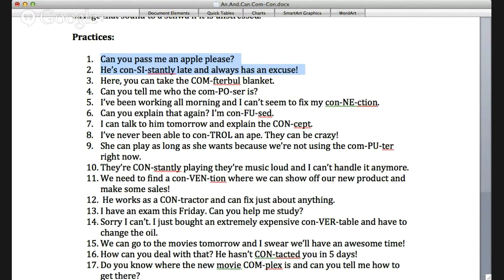He's constantly late and always has an excuse. Okay, where's the stress in this word? Is it at, you're saying constantly. You're putting the stress here. The stress is right here. Consistently. Oh, okay. Excuse me. Consistently. There you go.